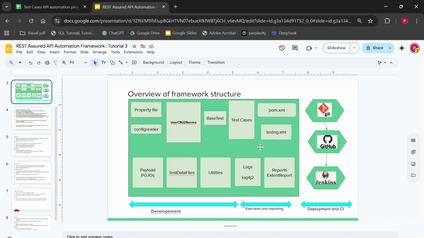And the most important things again are pom.xml and testng.xml. So what is the purpose of the pom.xml file? pom.xml is used to manage project dependencies like Rest Assured, JSON path, Extent Reports, log4j, TestNG.